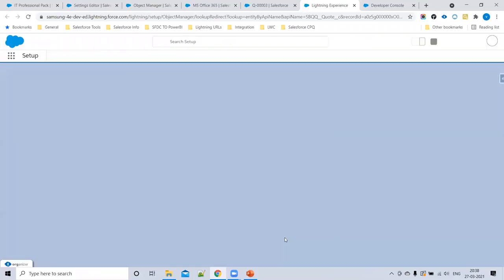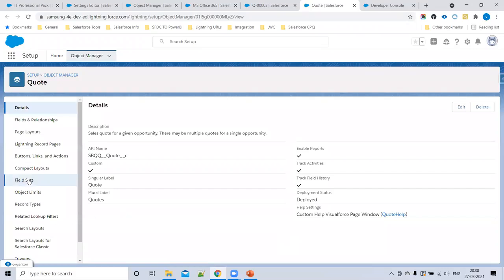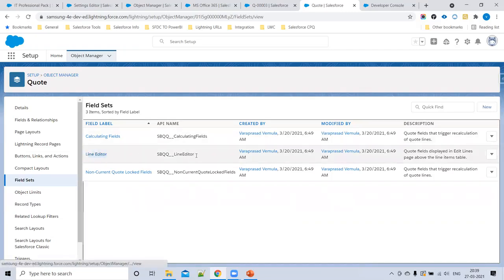There is a concept called field set. Does anyone know what a field set is? A field set is nothing but a group of fields, a collection of fields. You can create a field set, and you can use that field set in the background, either via a page or anywhere. The benefit of this field set is that whatever fields you add here will automatically display in the table. So now click on this line editor field set.